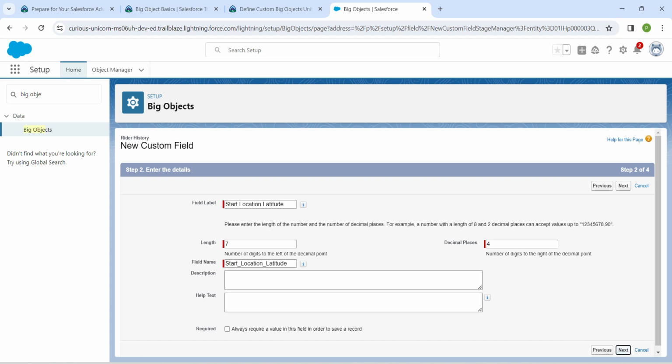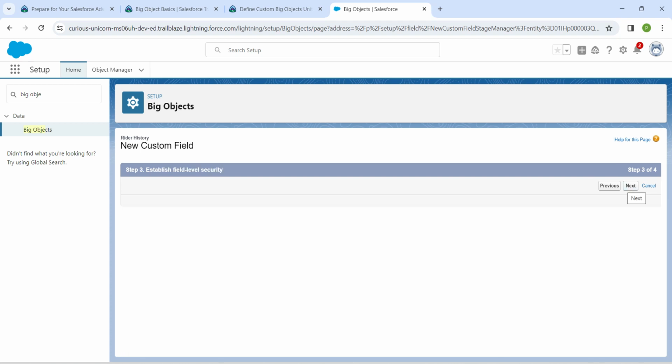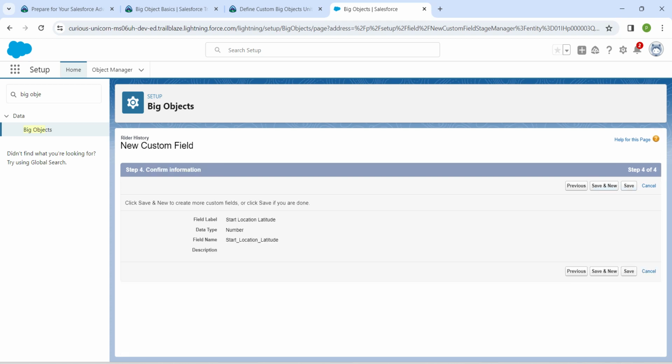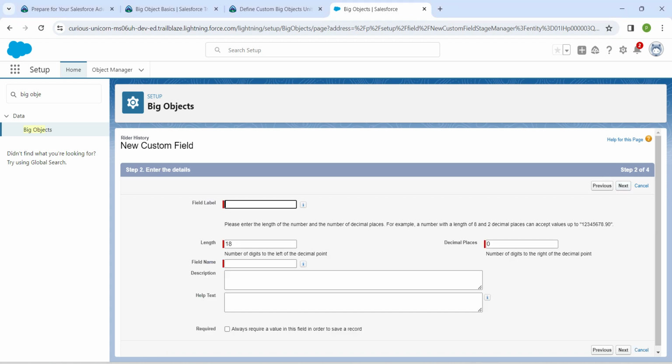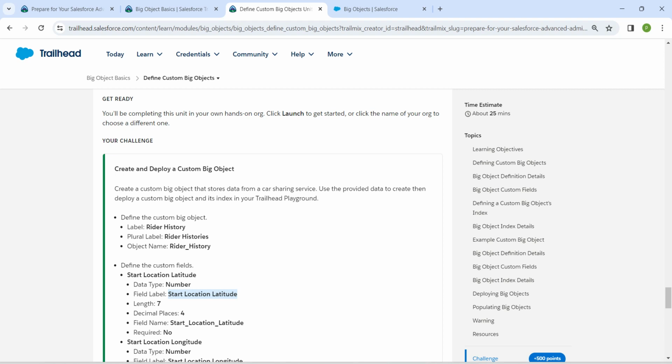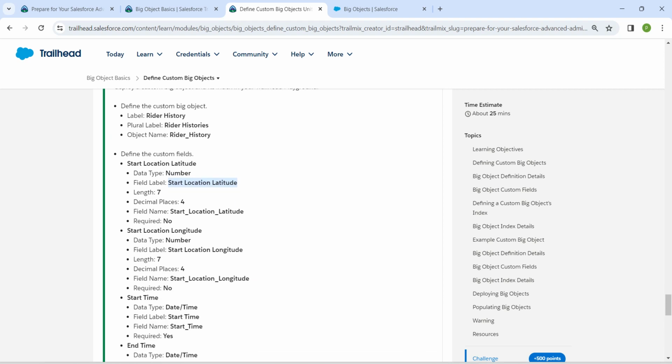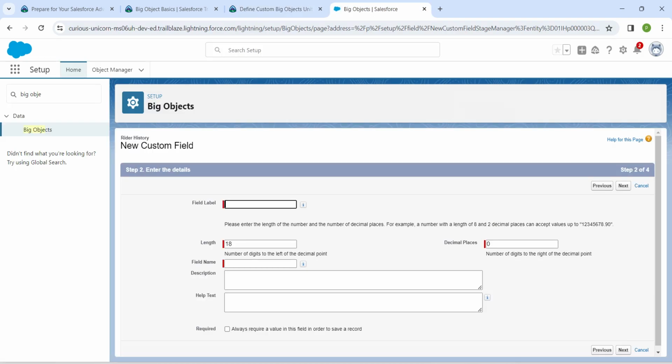And now click on next, followed by next, followed by save and new. So again we are going to create one, and again choose number followed by next. Let's copy our field label right over here. Just copy this and paste it over here. And now choose length as 7 and decimal places as 4.